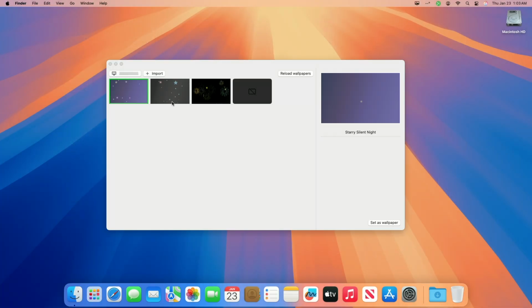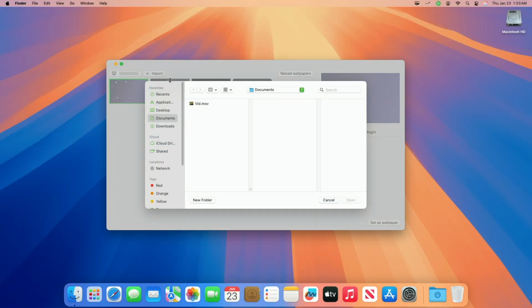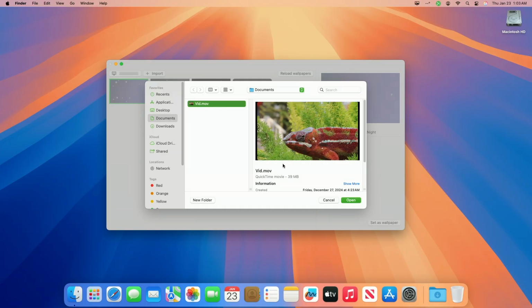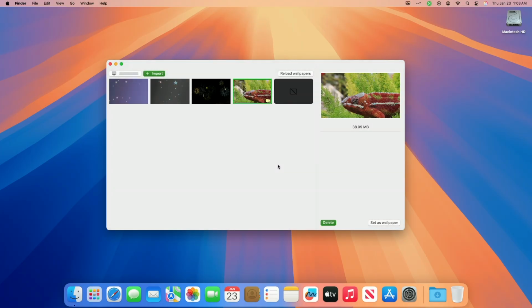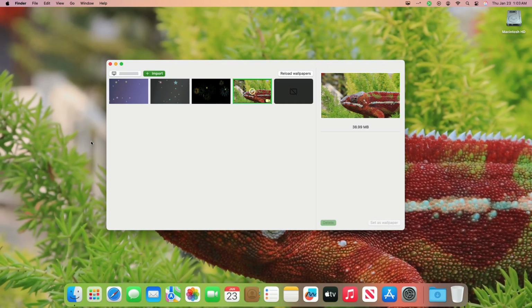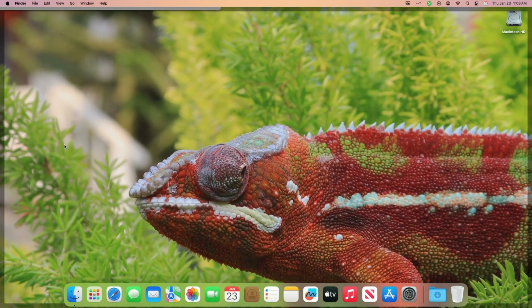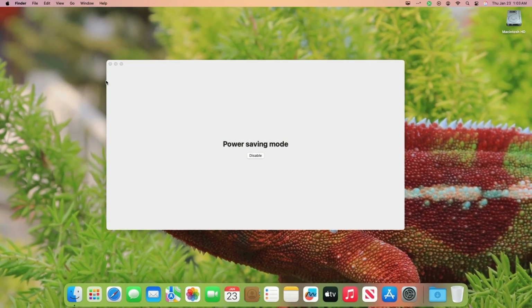In the app, click on Import and then choose your video. After the video is imported, select the video, then click on Set as Wallpaper, and you're done. And now you can see that the selected video is working as a live video wallpaper.